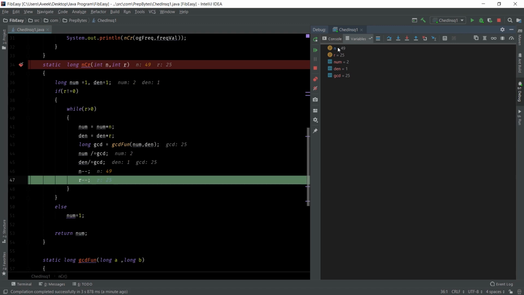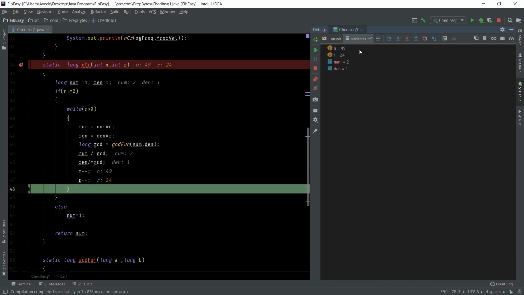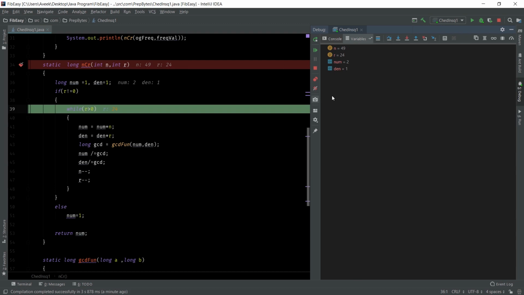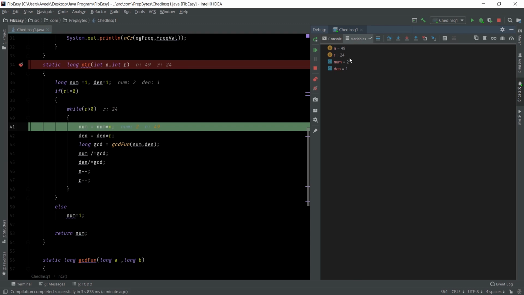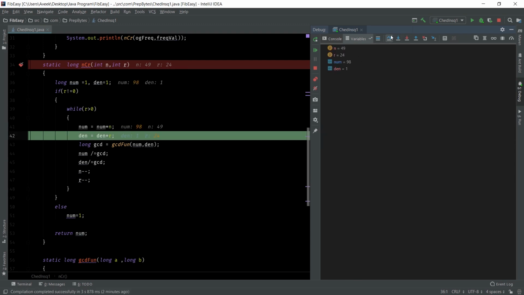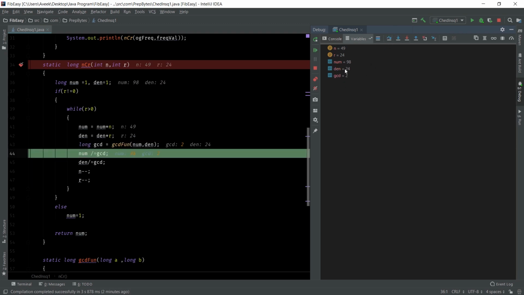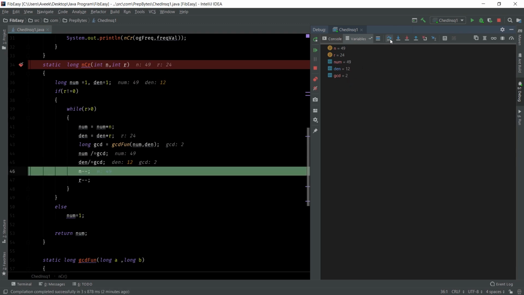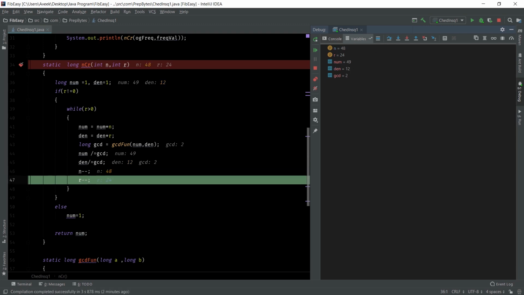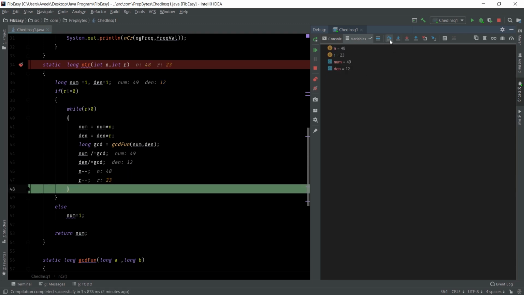The n value will decrement, that is become 49, and the r value will decrement, it will become 24, and the loop will run again. You can see the loop is running again. Now the numerator will be multiplied by the previous number, that is 2, so it will become 98. The denominator will be multiplied, it will become 24, and the GCD of 98 and 24 will be 2. So the numerator and denominator will both be divided by the GCD. The numerator will become 49, the denominator will become 12, and you can see n minus minus and r minus minus.